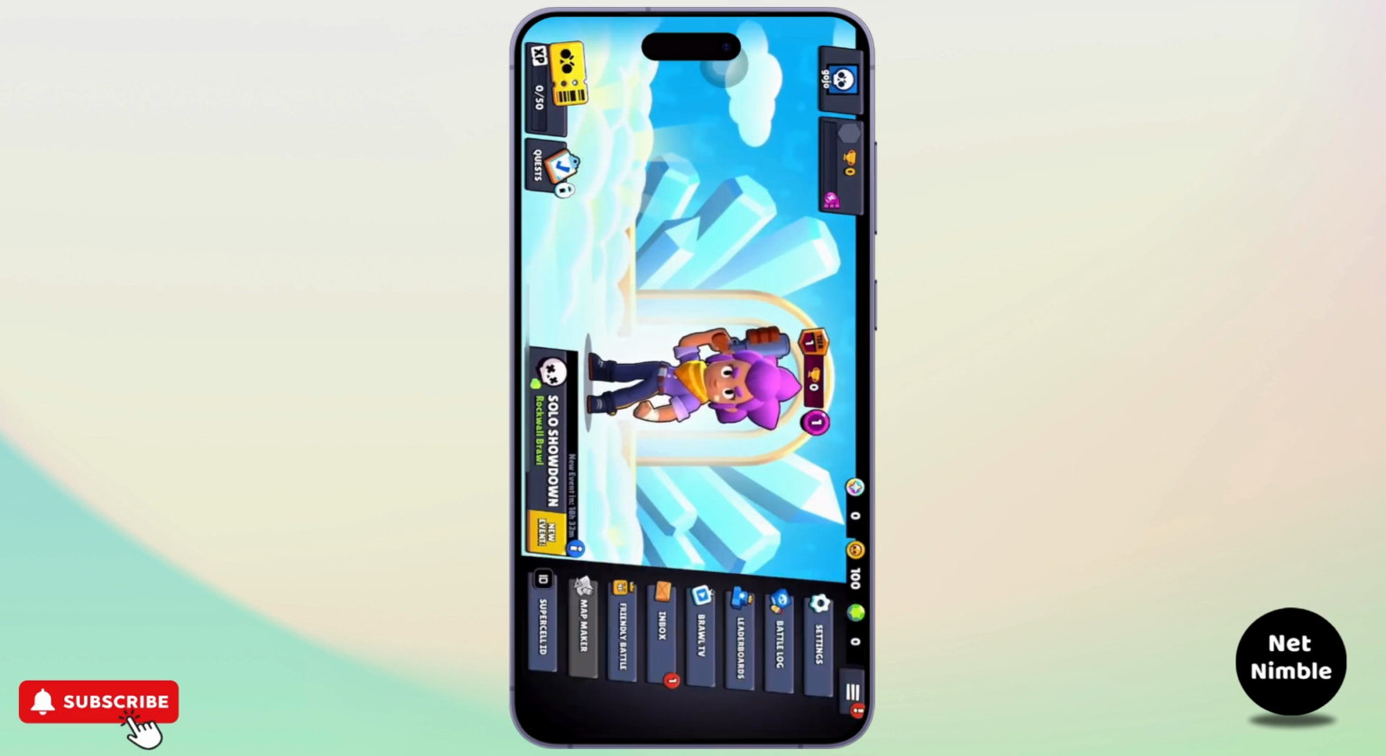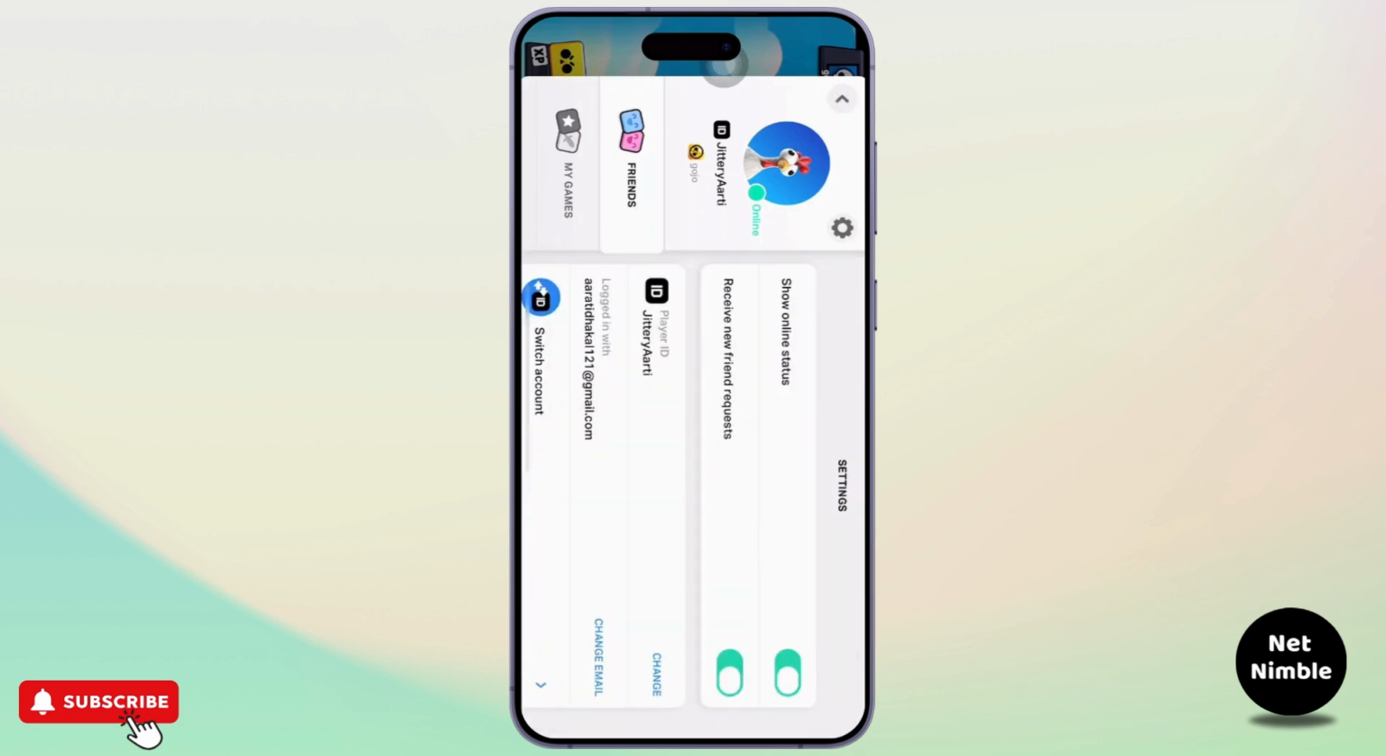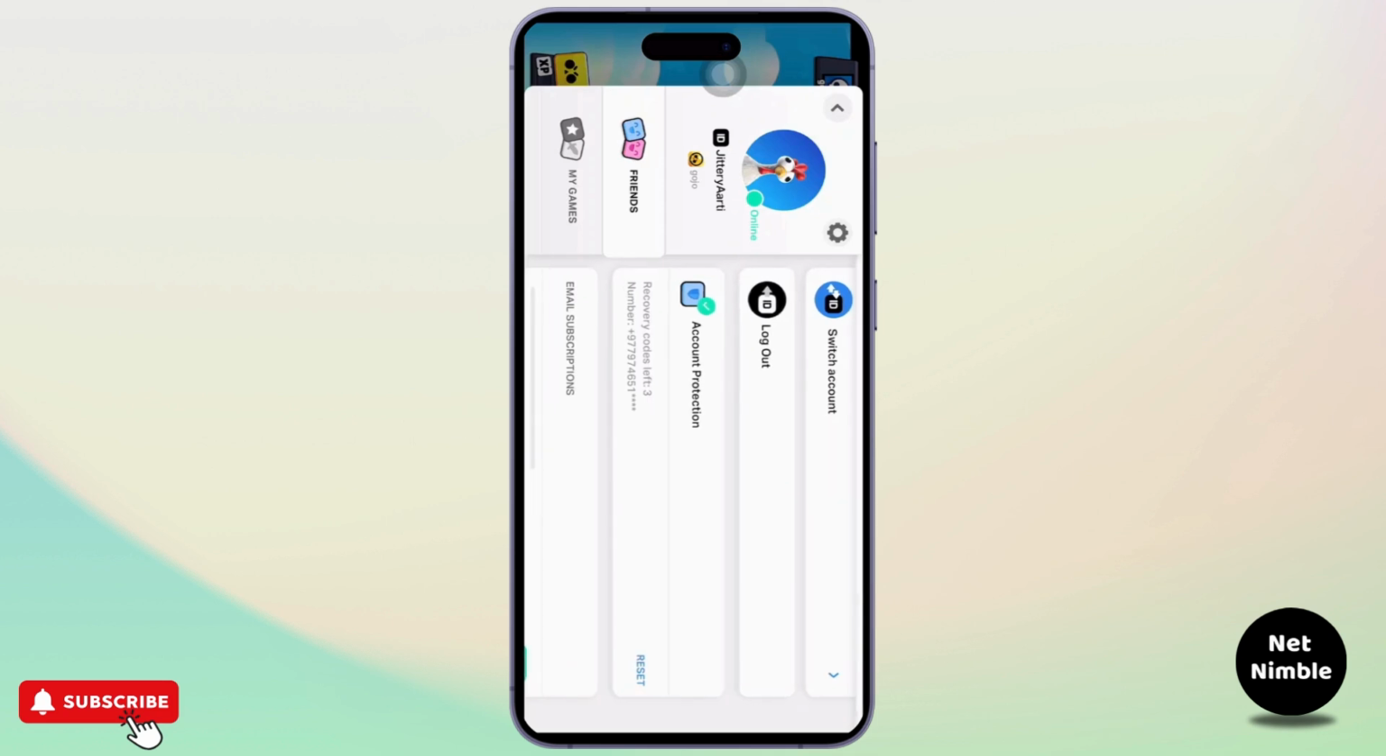Then tap on the Supercell ID at the bottom. After you tap on the Supercell ID, you'll be navigated to the Supercell ID settings. Tap on the settings icon available on top of your profile picture. Then scroll down. Here you can see the switch account and logout options available there.